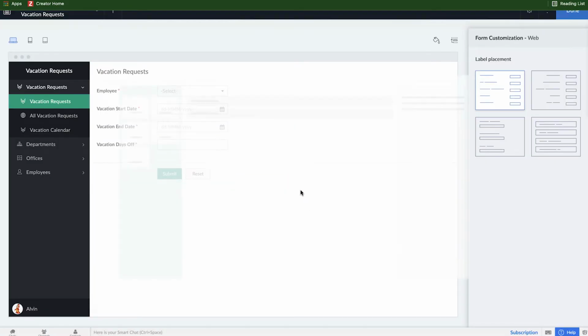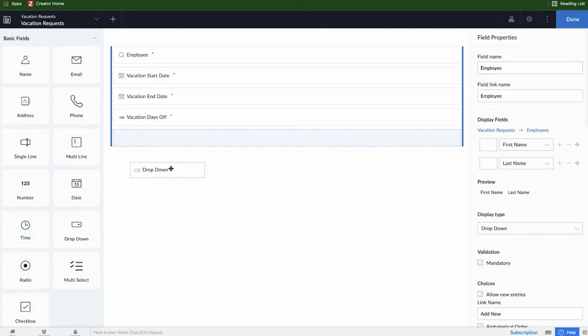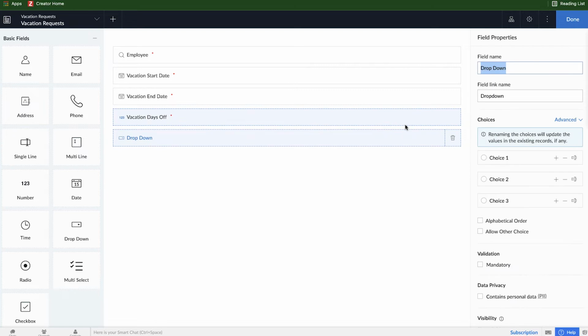gonna go into the form builder. And here we're gonna add a new field. And this field can be a drop-down field, and we will name the field status. And we will change these three choices on the right-hand side. First, we'll call it pending, then we'll have maybe an approved, and then we'll do a rejected. So those are our three choices.